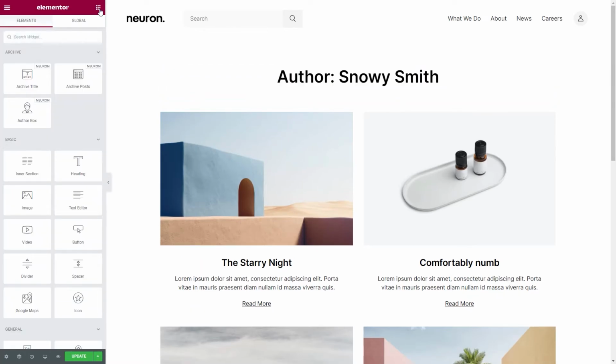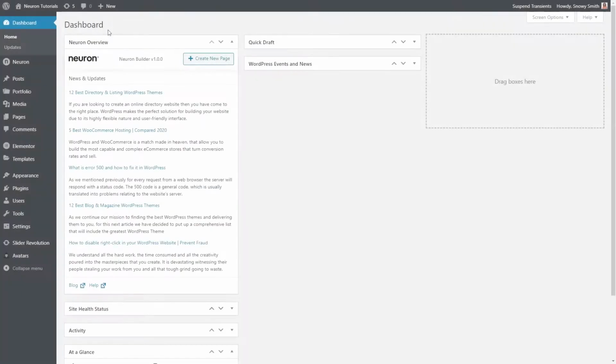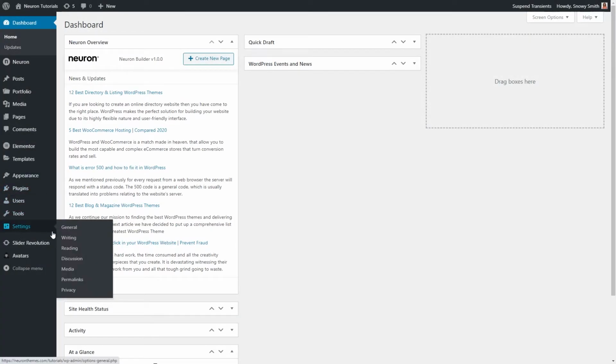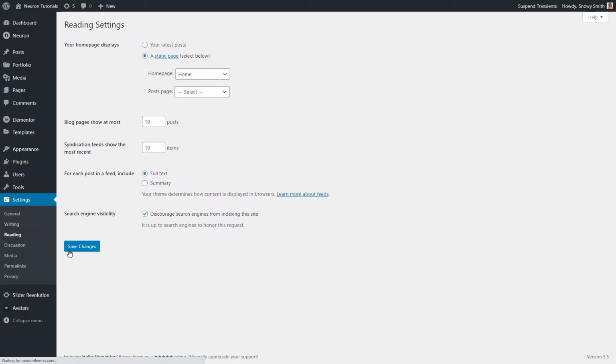On a quick note, WordPress by default sets the number of pages at 10. You can increase the value if you go to the WordPress dashboard, Settings, Reading, and under the Blog Pages Shown at Most, set the number of posts you want to be shown. We'll leave it at 4. And don't forget to click on Save Changes.